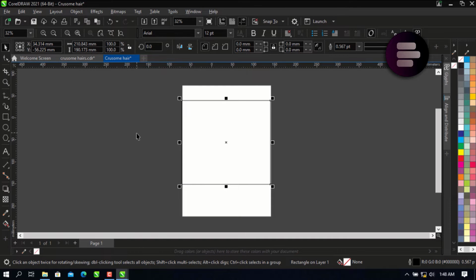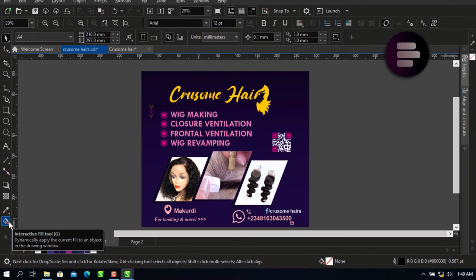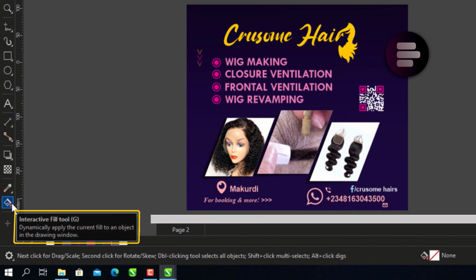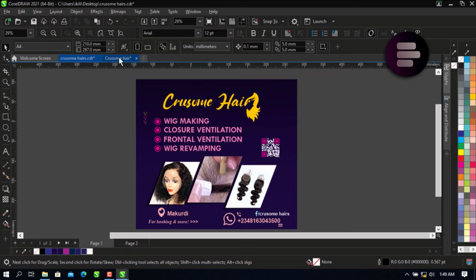Now let's go to our original flyer and see what we are going to do next. We'll come to this window. Yes, we are supposed to mix two colors for this background. If you look at this flyer very well, you see that the top of it is dark and then the bottom is a little bit lighter. So we are going to do that by drawing our shape and using the interactive fill tool to mix our dark blue and our light blue. So let's go back to our creative window by clicking here.